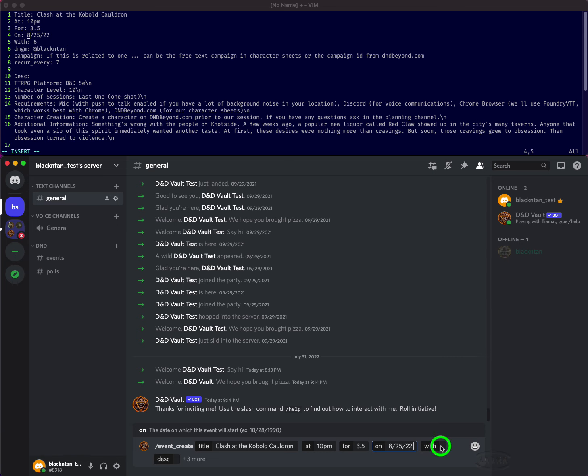And then with is the number of players that you're going to play with. So I'm saying we'll have about 6 players, and that allows 6 players to sign up, and then after the 6th player, additional signups go to the queue. So they don't actually get to sign up, but if someone withdraws from the event, then the first person in the queue gets to fill that slot from the withdrawal. All right, and then the last required field is the description field.